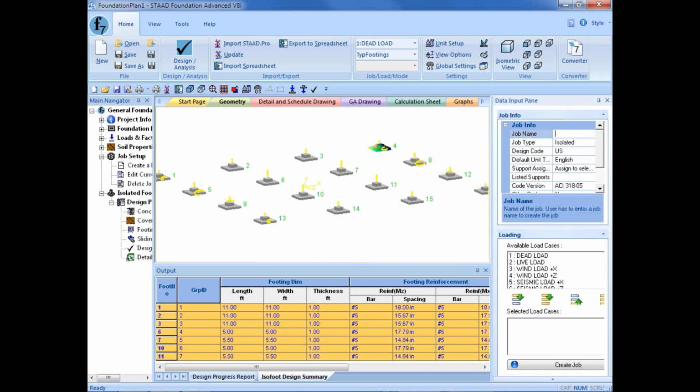Over here in the data input pane, I can enter my job information. I'm just going to call it eccentric footing. It's going to be an isolated footing. I'm going to use US codes and the English unit system. I'm going to assign this job to the selected support.